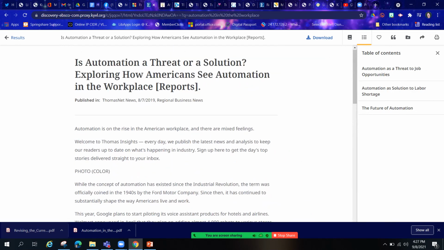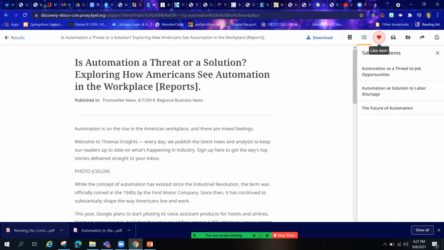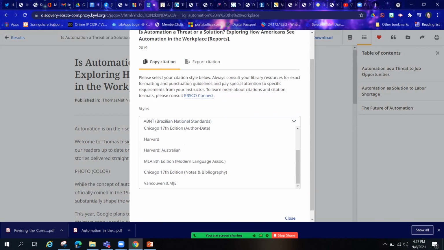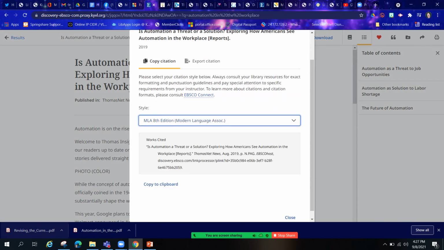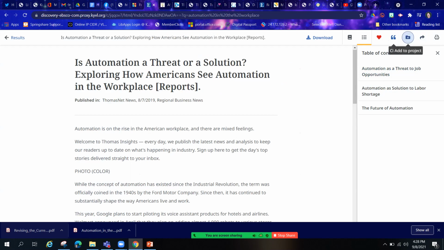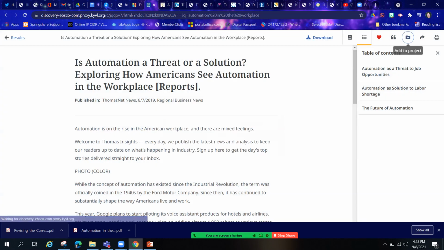This is from Regional Business News database, Thomas Net News. And so from here, I can see the table of contents. There isn't one for here. I can favorite it. If I do the quotation marks, here are the citations that I can choose from. And then I can copy and paste this citation or click copy to clipboard.